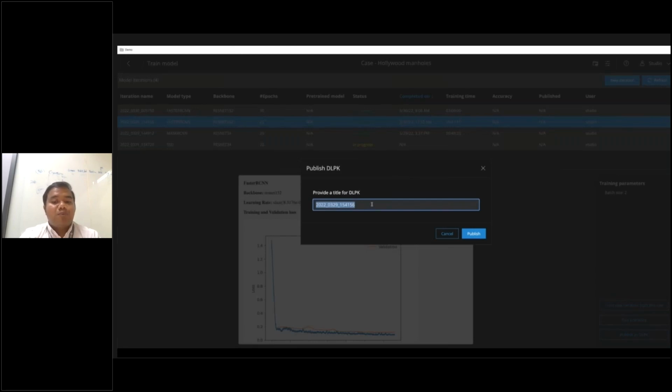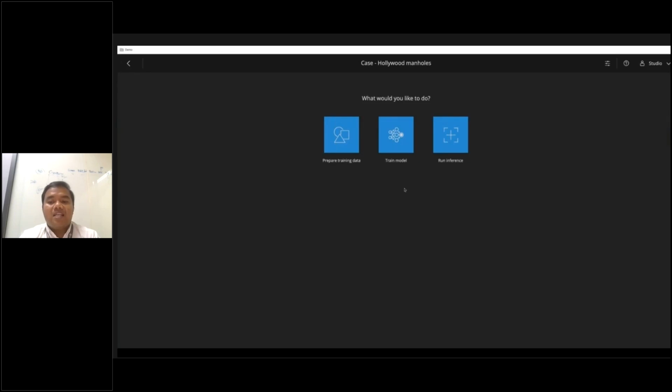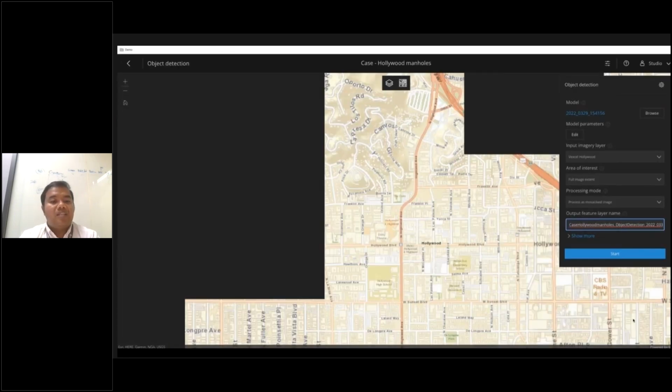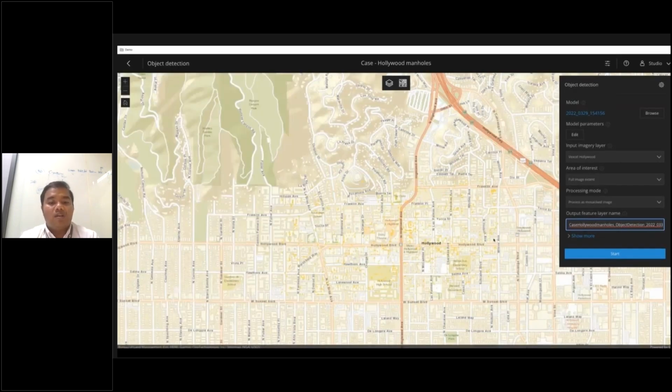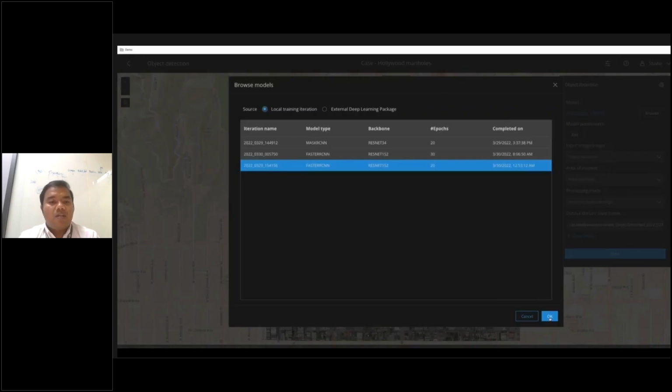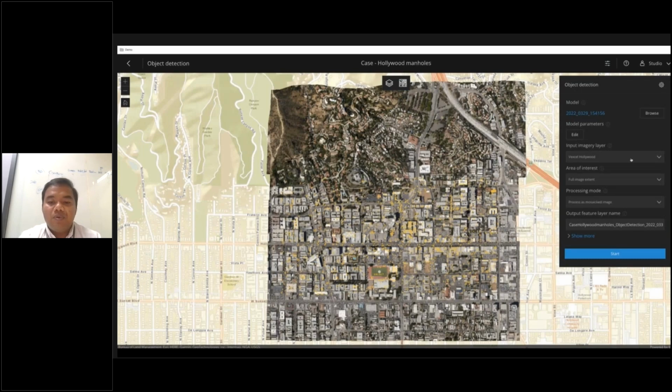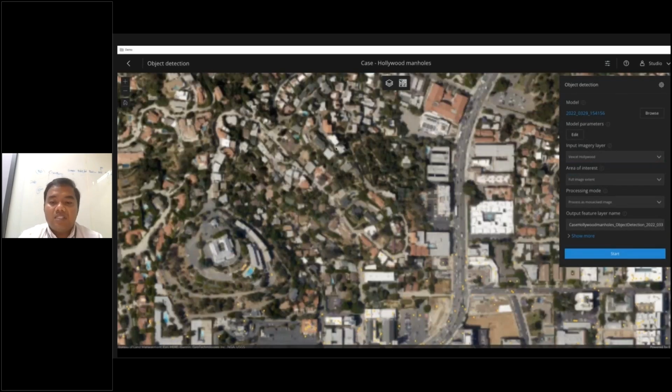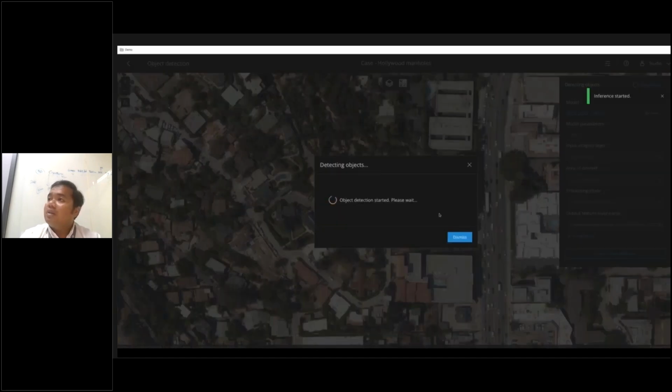This model can now be published to my portal, and we can select the newly created model and use it to detect the manhole. Here you pick your model. Select your input. Define the area of interest and start it.